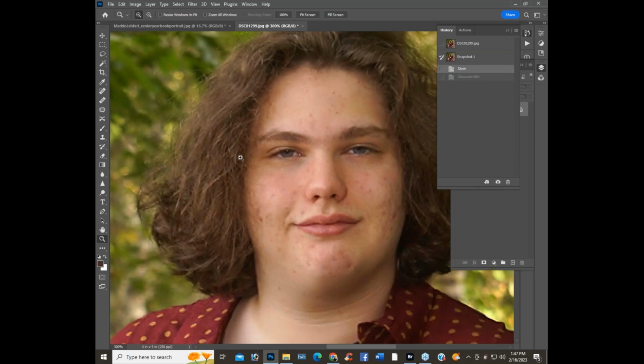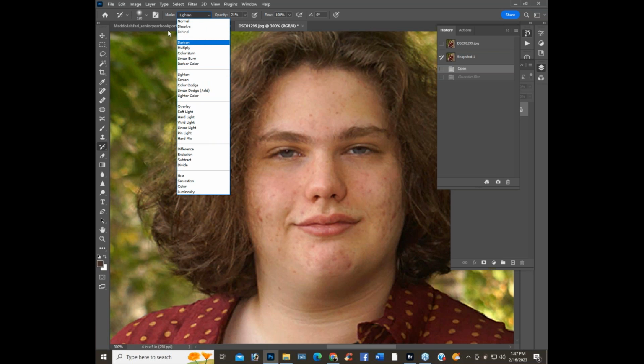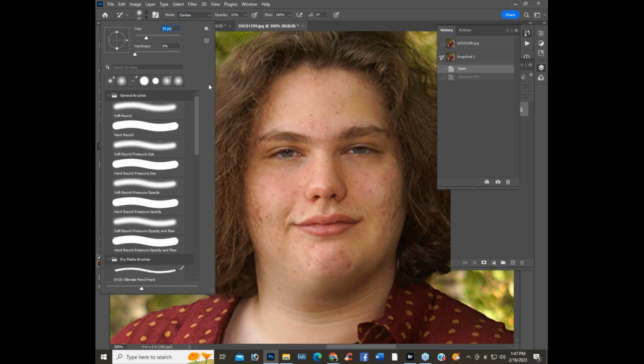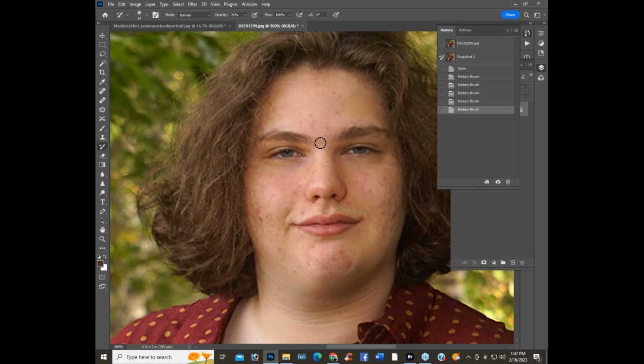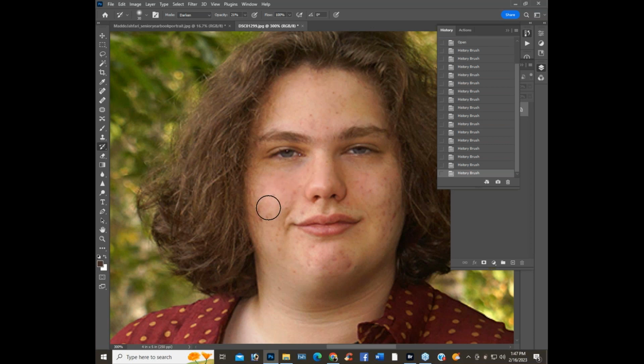So it looks like nothing's been done. Then, and again, this is being recorded, so you can't remember this, I will go to the history brush and go on darken to start, and a small brush, and I will just go over some of the blemishes. Enlarge that a little bit. And I'm really quick at this. And sometimes this is a lifesaver.